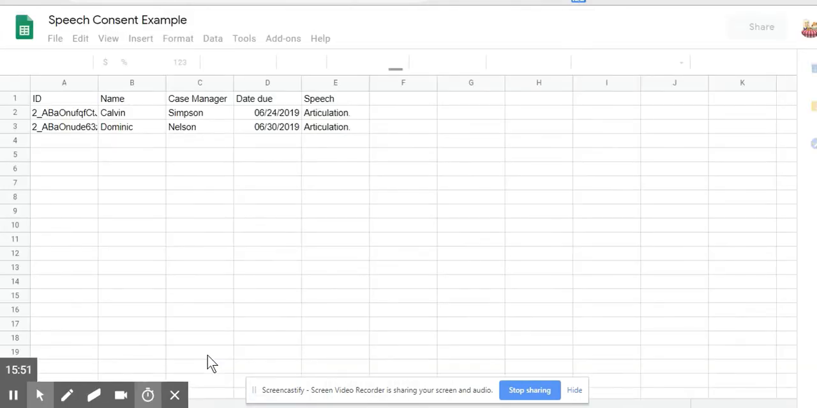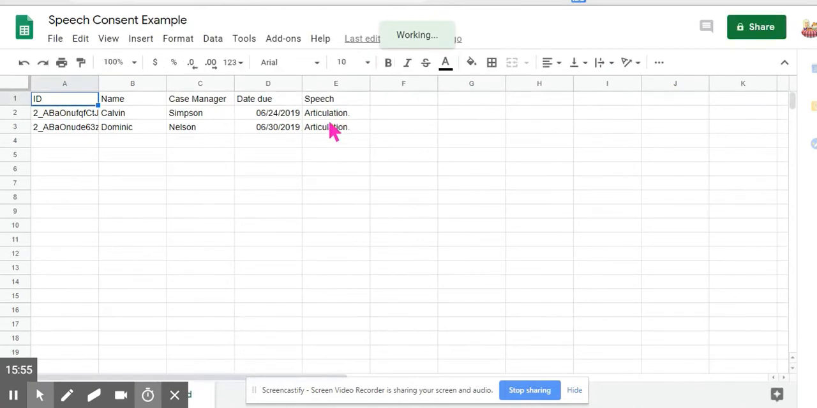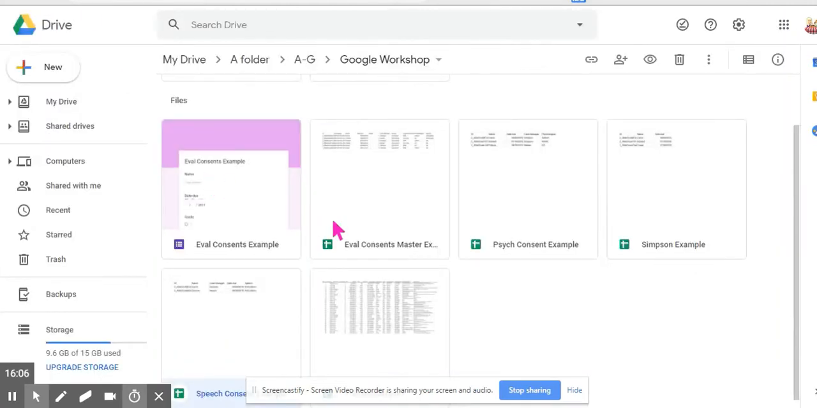Okay, and then the last thing, speech. These are the only two that we selected anything on speech, and we selected articulation on both of them. All the other students we had checked no, so they do not show up on this list. So that is an example of how you could use Data Director for Forms to use one form to submit to multiple sheets, and you can see how it differentiated between which sheet to go to.